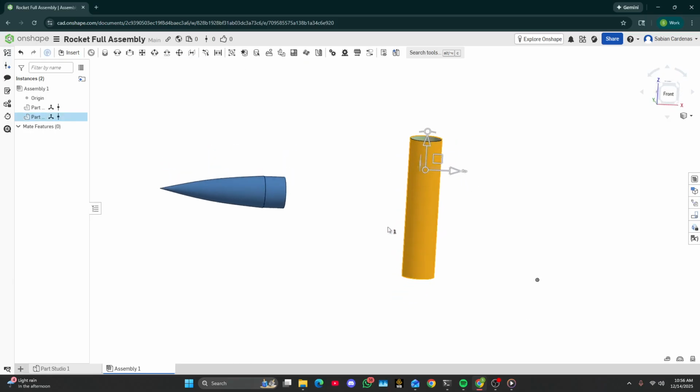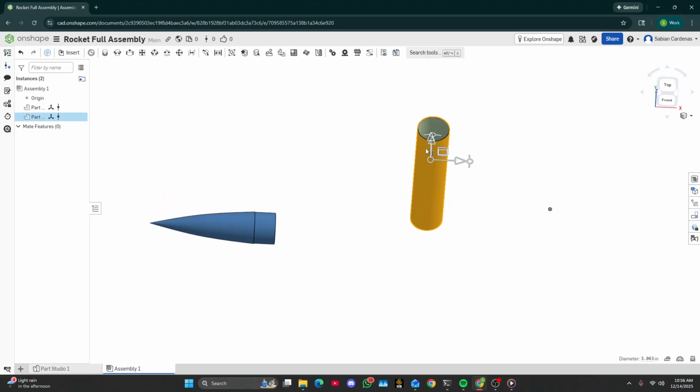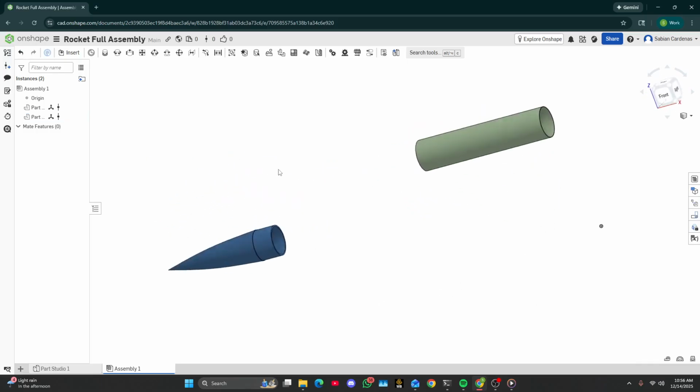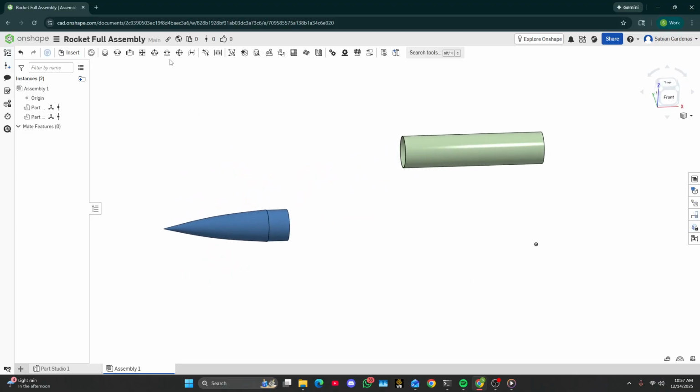So first of all, we have our nose cone and we have our body tube. So what I'm going to do is click on the actual body tube, and then rotate it 90 degrees. This ensures that we have an optimal connection. You don't have to do that, but it just makes things a lot smoother.